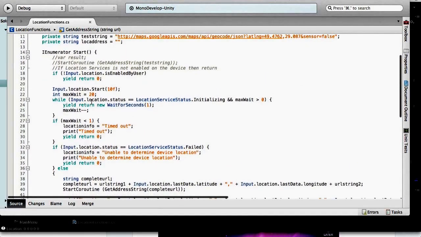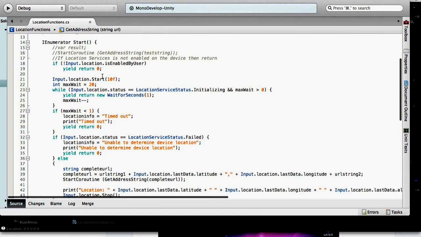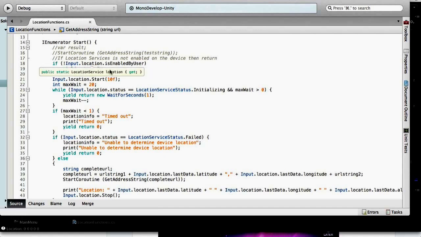So this stuff here is to enable the GPS. It starts with the enumerator and checks if location services is enabled on the device. If not, it just doesn't even try. But if it is, it goes through and initializes. It waits and does its stuff, and depending on what happens, it'll time out, or if it fails, it'll say that it wasn't able to check your location.